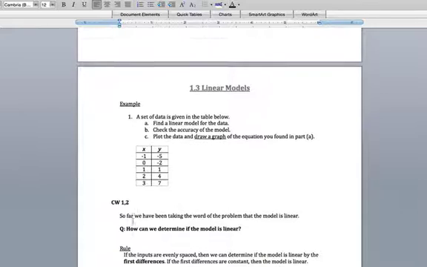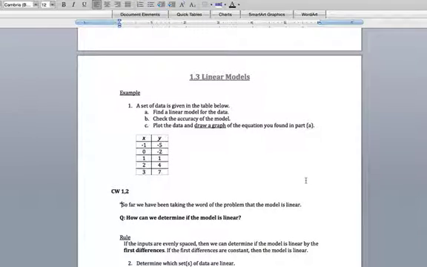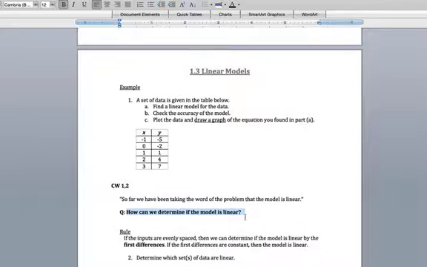All right, and then here's a little note to myself. This was actually just what I'm going to tell the class. And then I have kind of a lead-in question. So how can we determine if something's linear? So I'd ask that to the class, and we'd see.